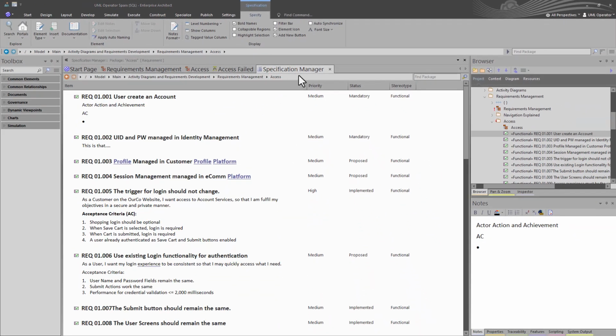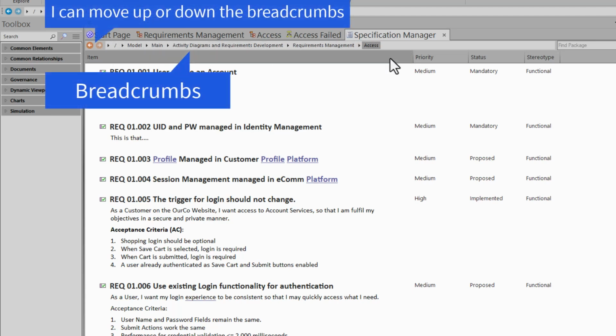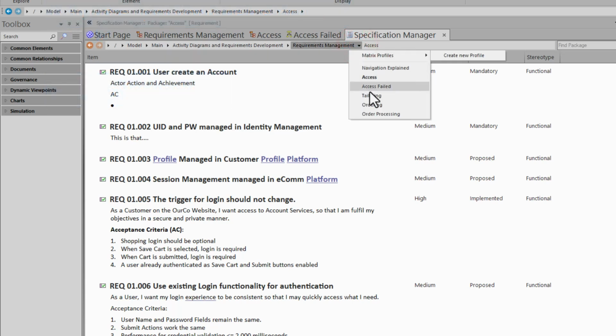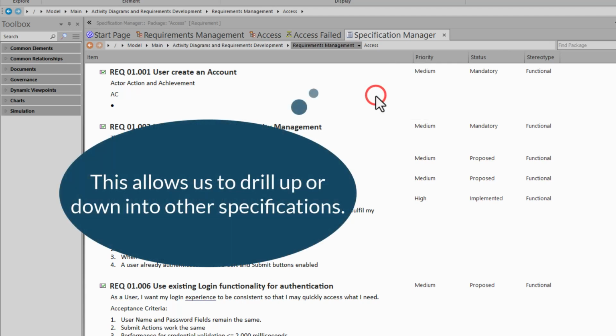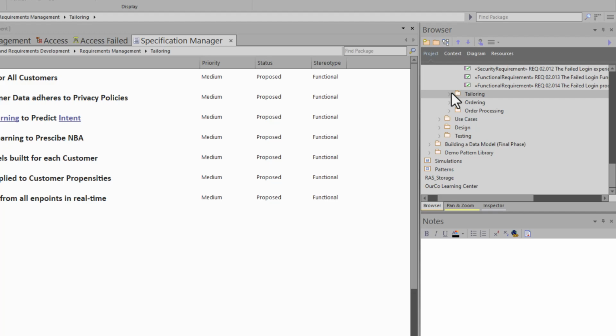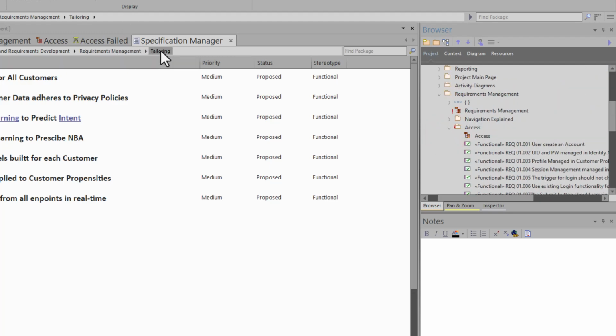The difference between Specification Manager and Specification View as far as features and capabilities: in Specification Manager, I have this specification navigation bar that's here. So I'm able to go out to requirements management and see I have other choices other than access. So if I want to go look at tailoring, I am now in the tailoring folder for requirements. Here are the requirement specifications that are in this folder, right? So I'm able to drill down into specific areas using this navigation.